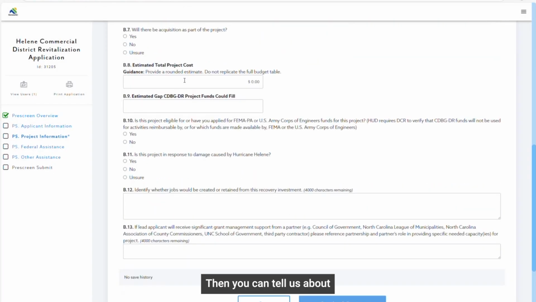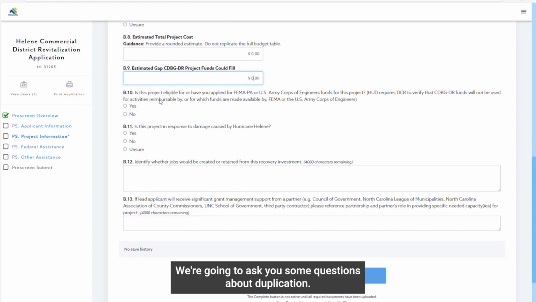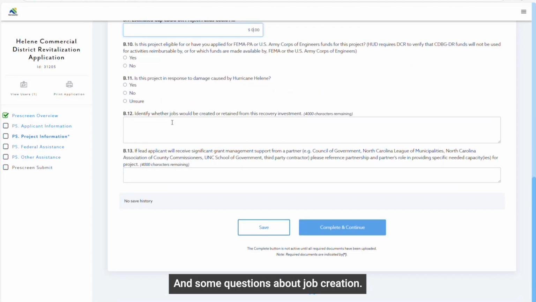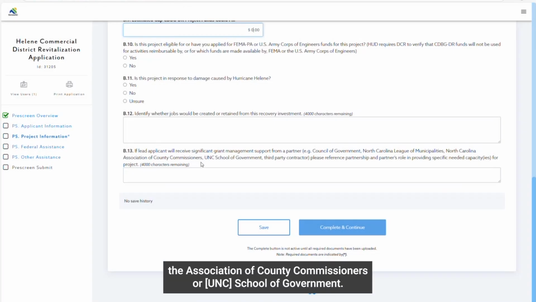Then you can tell us about the overall cost of the project itself, how much in CDBG-DR funds you expect to request. We're going to ask you some questions about duplication and some questions about job creation. And then here we'll ask if you expect to partner with any TA providing partners like councils of governments, the League of Municipalities, the Association of County Commissioners, or School of Government.